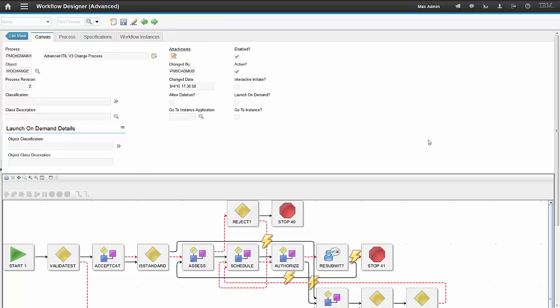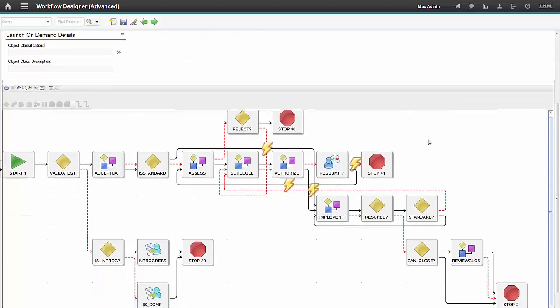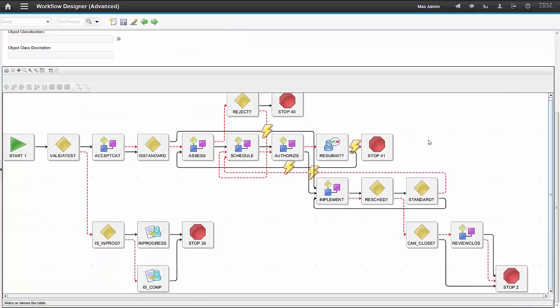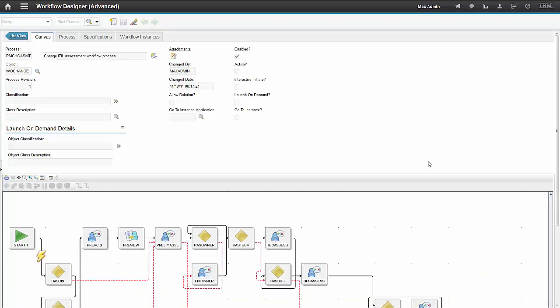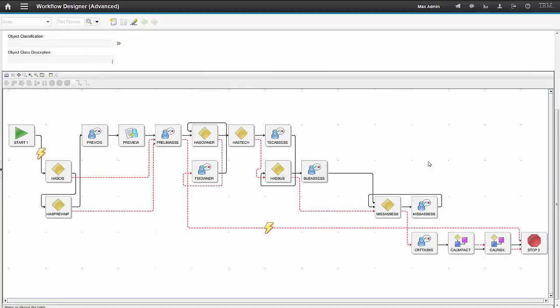This is the IBM IDEAL workflow for change management. It guides the process through all of the change phases, including assessing the change, scheduling the change, authorizing, and implementation. It is built on many additional sub-processes, like this one for change assessment, and shows how processes can be directly linked.